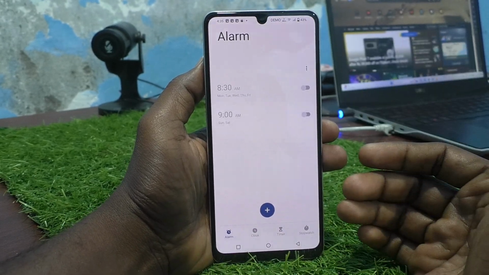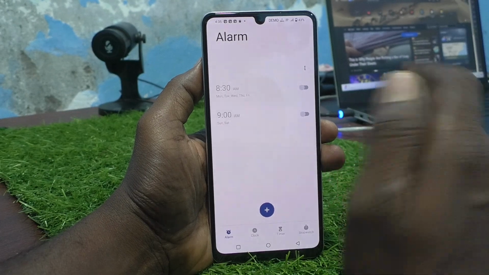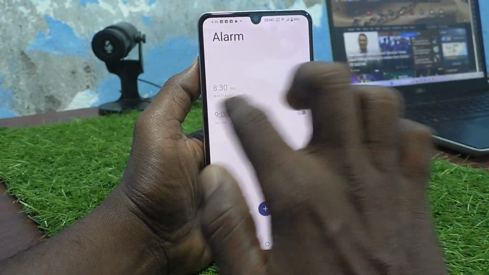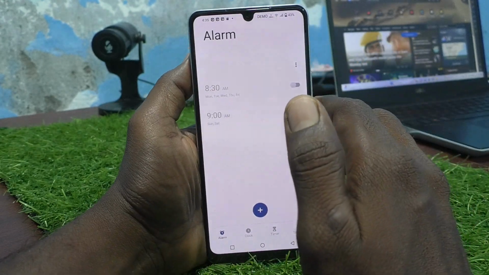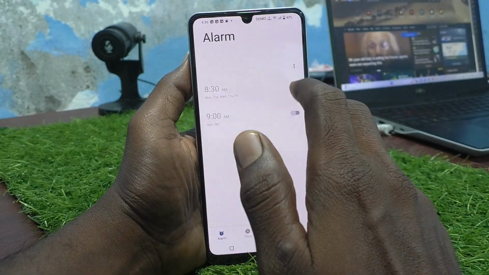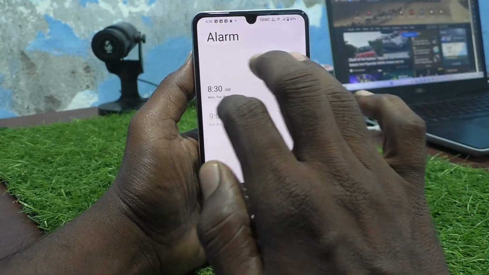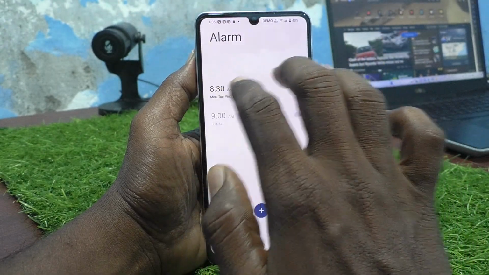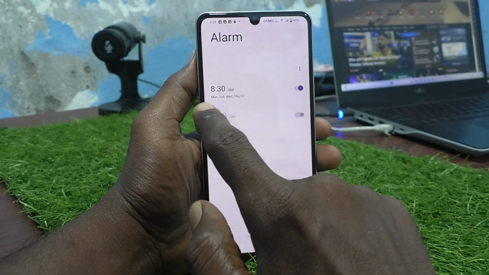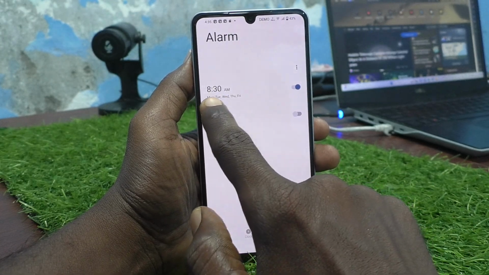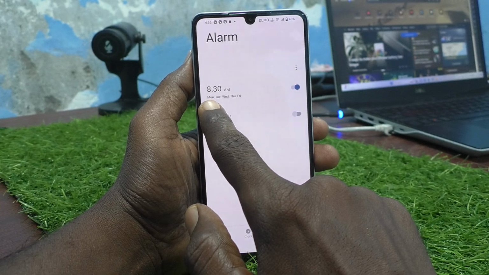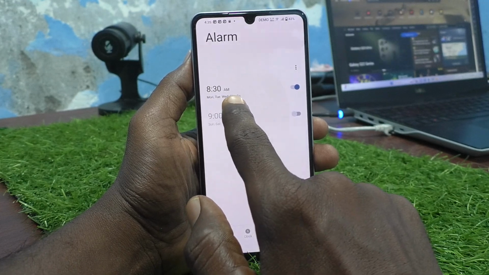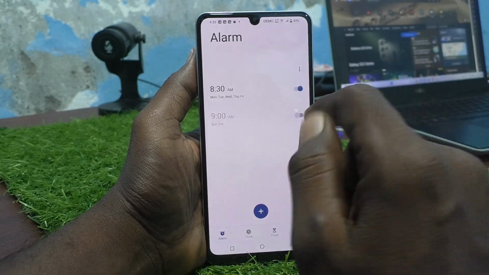And by default, some alarms are set. Okay, 8:30 a.m. is set and 9 a.m. is set. These are the defaults. Suppose if you want to use this, yes, you can just turn on this button and if you want to use these settings, yes, you can leave it. But this alarm is set for only weekdays: Monday, Tuesday, Wednesday, Thursday and Friday, except Saturday and Sunday.